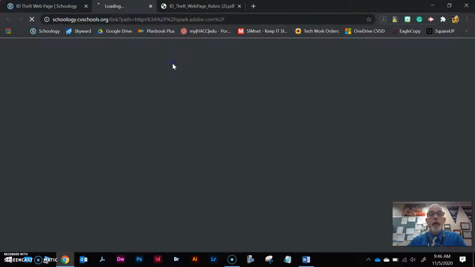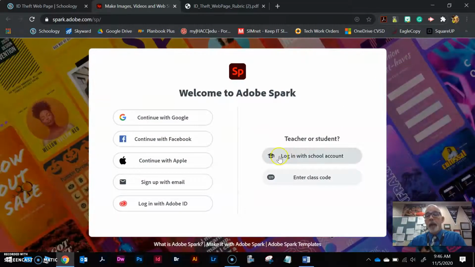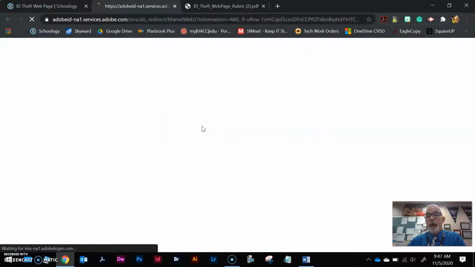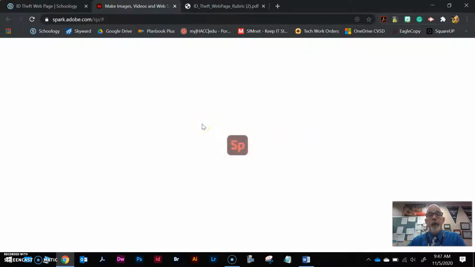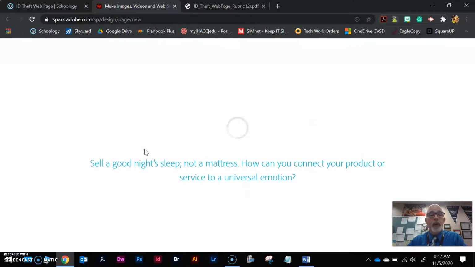So I'm going to go to Spark and log in. When you get to the sign in screen here for Adobe Spark, you could either go with a login with a school account or go to Google. So again, I use this a lot. So I'm going to go back to Google, use your CBSD account, log in, and that way you're part of our organization. So you have access to this. When you're in Adobe Spark, you want to make a web page. So I'm going to click on web page.